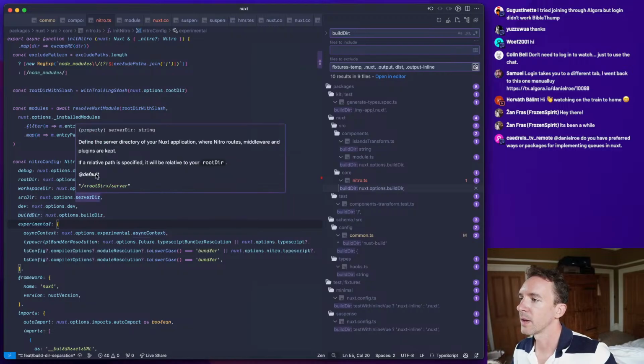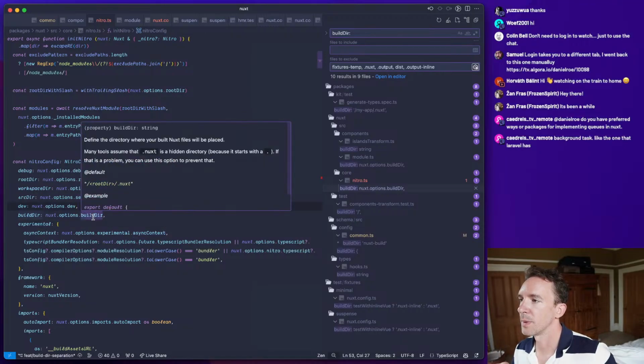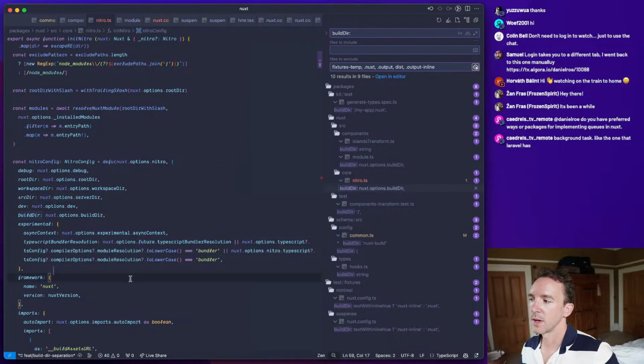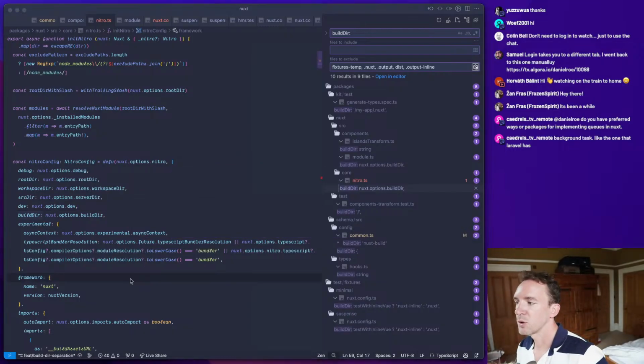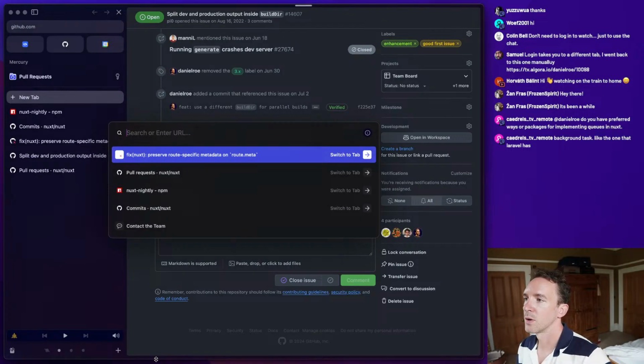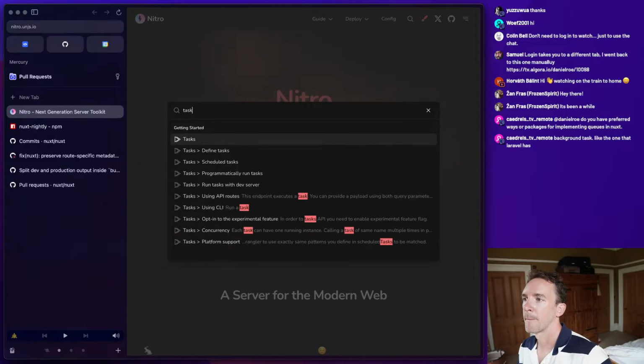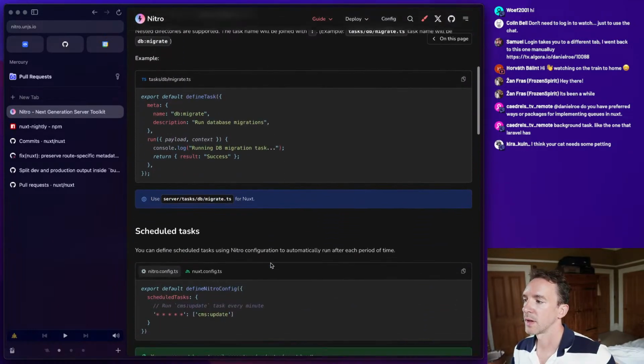Okay, so I think we can pass a slightly different Nitro build directory as a start. Oh yeah, background tasks. I would use Nitro tasks. So are you familiar with the Nitro task API? It's pretty cool. So check it out, Nitro tasks.